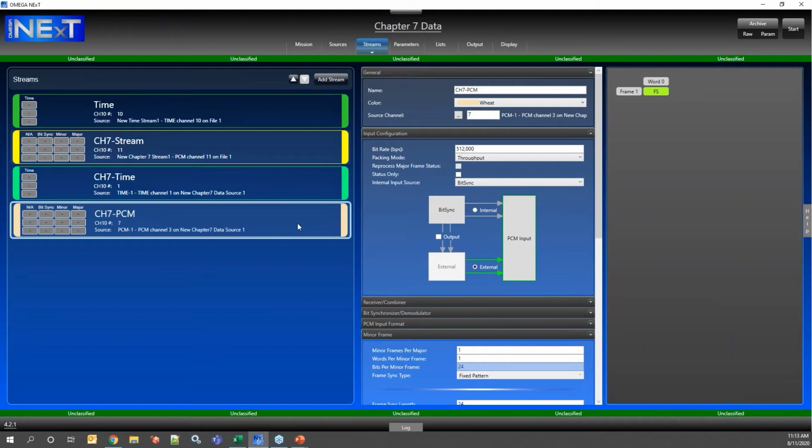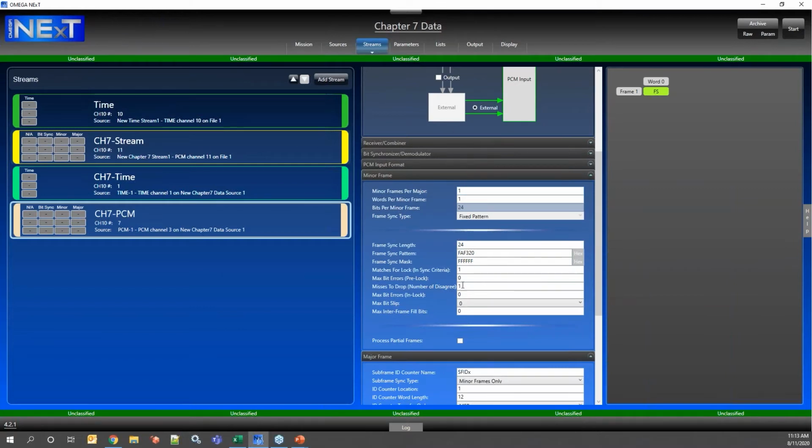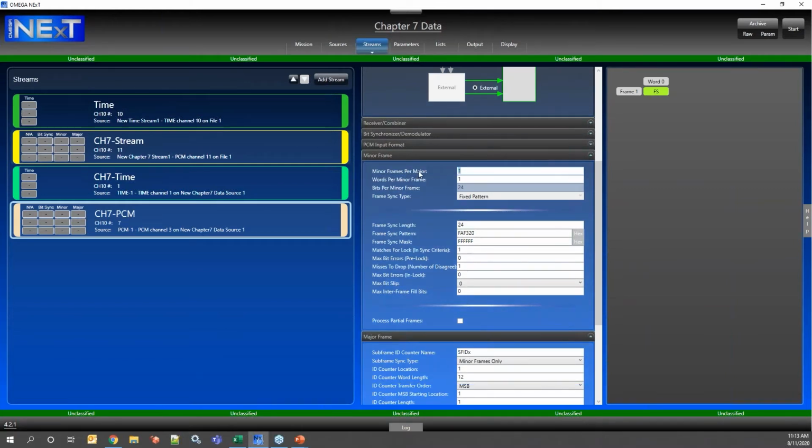Now, in order to decom the PCM channel here, I do have to put in all the frame geometry. So I'm going to go ahead and do that now. So in this case, it's a megabit per second. And the throughput, it's actually, this is pack data. I'm going to put that as pack data. I'm not using the bit sync or anything here, so I can skip down. The number of minor frames, the major is 32, and I have 511 words per minor frame.